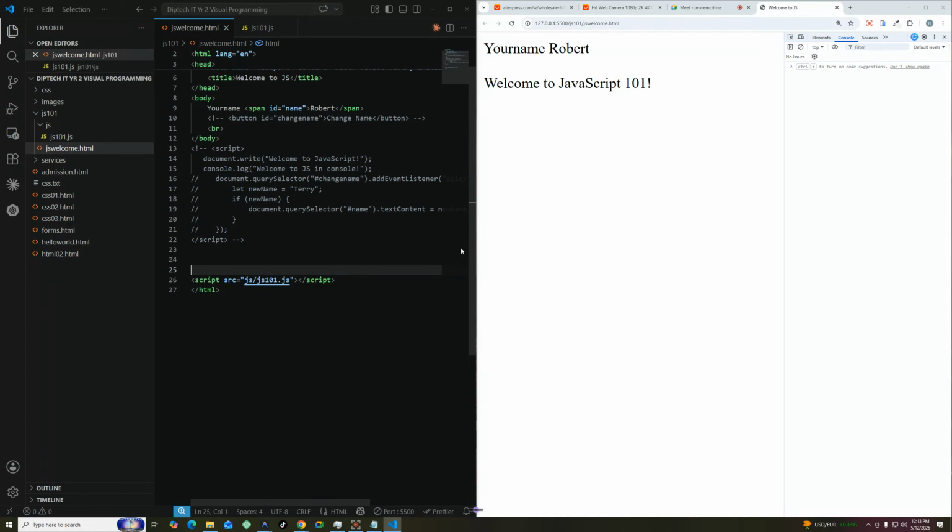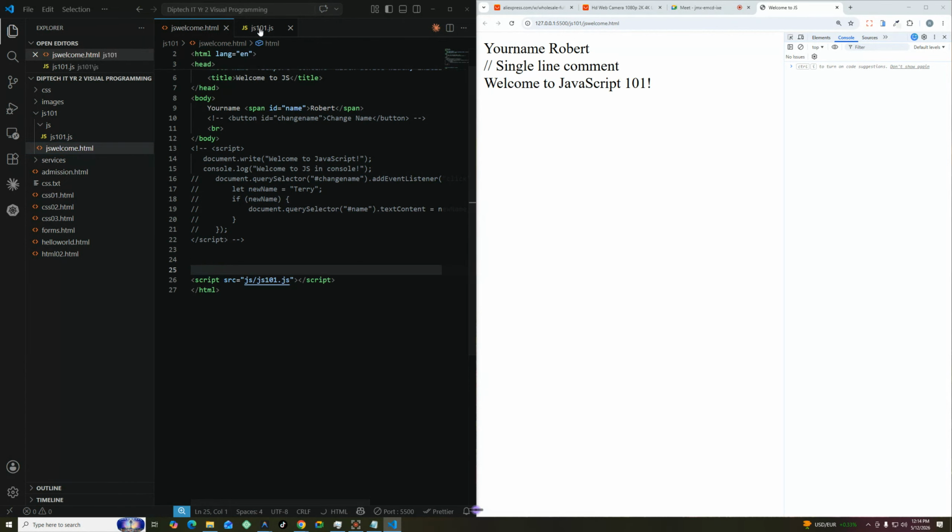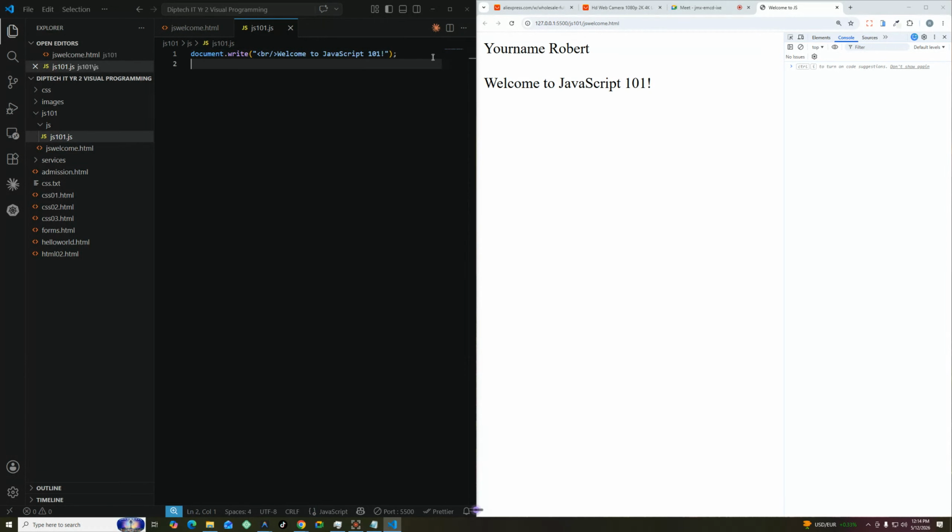Comments can be put in two ways. One, you can use the double slash sign for a single line comment. So if you want to put a single line comment, use a double slash. For example, that's very strange because that was not supposed to, oh, that's inside body. That's not inside script. This one is supposed to be inside a script. So I just cut it, come to my script here, and I press it here.